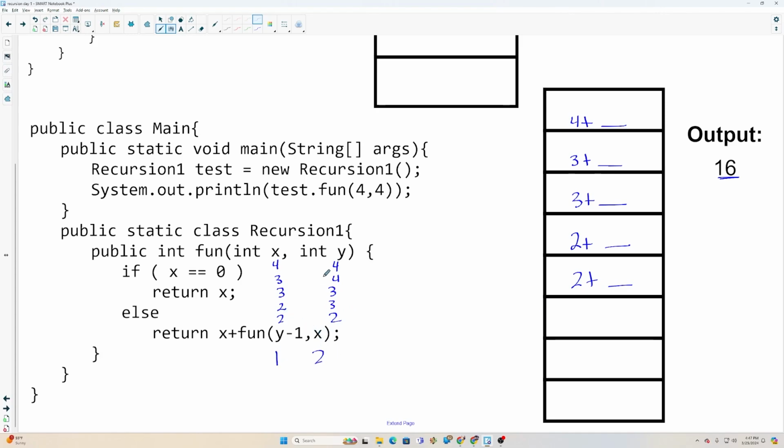We're going to go y minus 1 is 1, and we're going to send 2 to y. See, we're sending x to y. And we're going to go 1 plus something. Then y minus 1 is 1, and we're going to send x to y, which is 1. So x is still not equal to 0. That's 1 plus something. And finally, here we go. We're going to go 0, 1. Now x is equal to 0, so we're going to return x. We're going to return 0, which is 1.